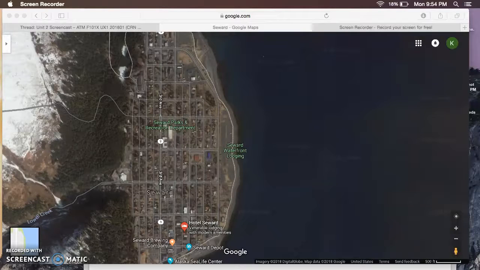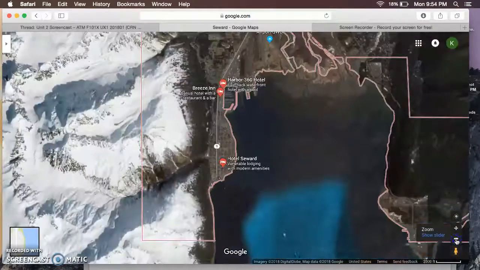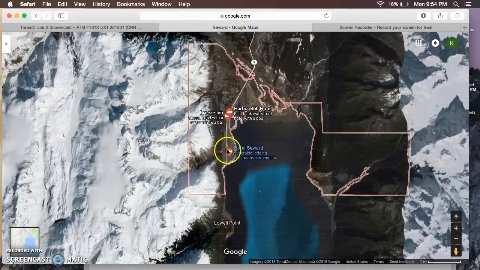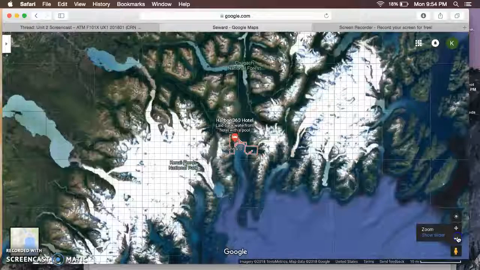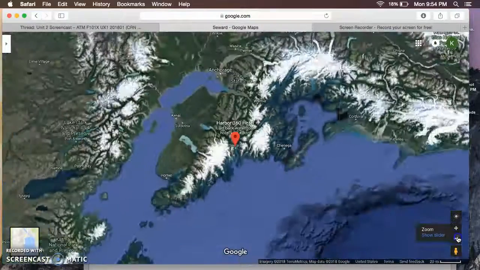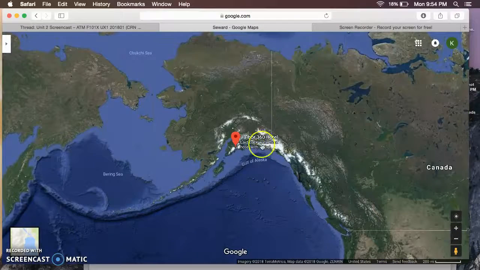But yeah, so this is my first screencast for Unit 2, and I'll give you a bigger view of where Seward is in Alaska. So don't forget, right down here is Seward. Up here somewhere is where I live. And then go out. And there's Seward, right at the bottom of the peninsula.